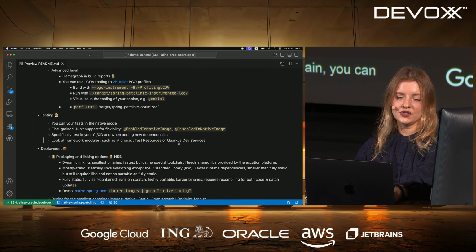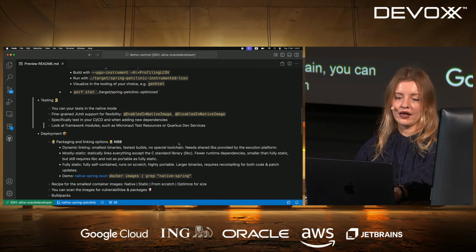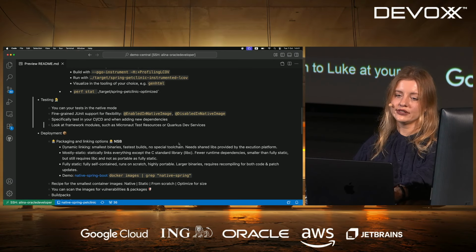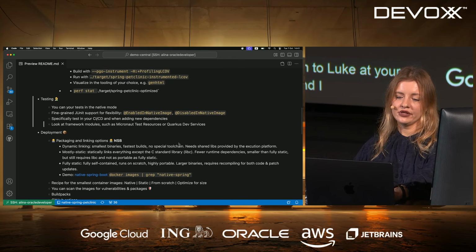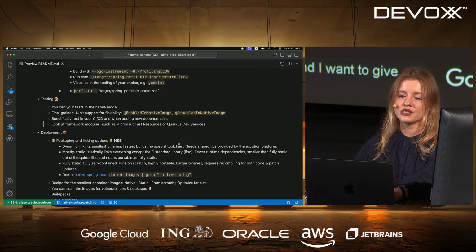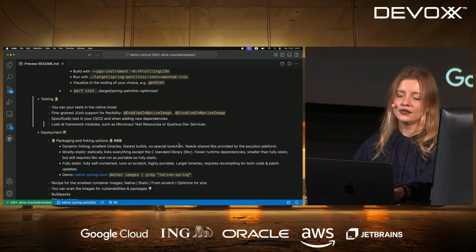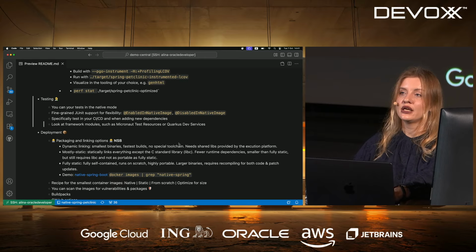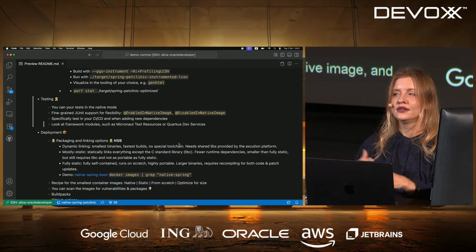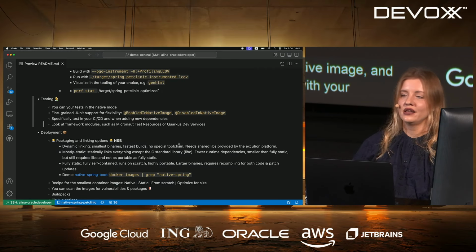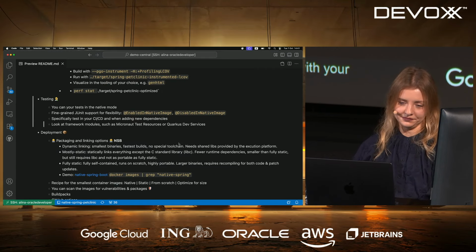And there I also want to mention to look at your framework modules that are available to you for testing. And I want to give a specific shout out to Micronaut Test Resources and Quarkus Dev Services for their integration testing support. That works really great with native image, and then you can test your application and the way they work with your databases and any other dependencies you might have.